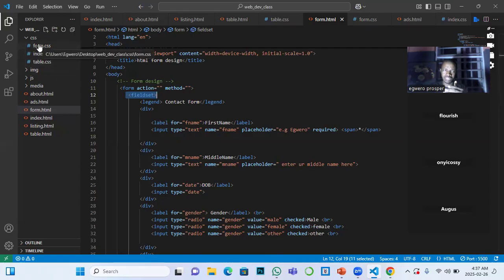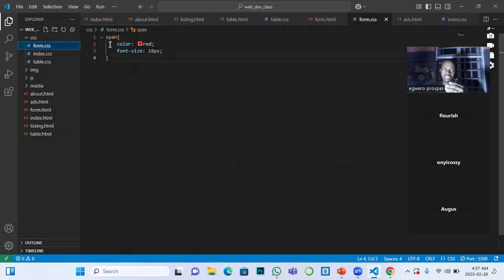Okay, now in our last class, we have already created a CSS file for styling all our form inputs. We have already connected it, but in your own case, if you have not established this file, make sure you create it and also link it up with the HTML file. Now here we only styled our span, which happens to be that asterisk icon that informs the users that an input is mandatory or compulsory to be filled or not. So learn to use comments to explain each element you are styling.